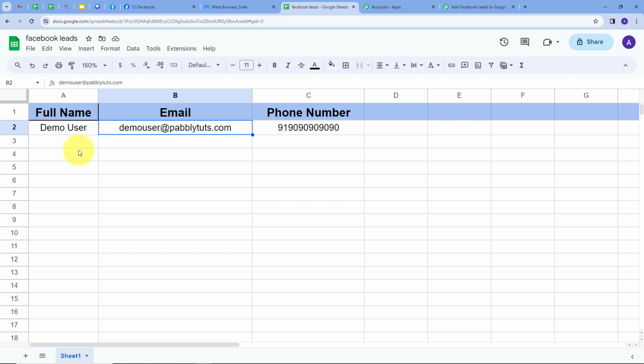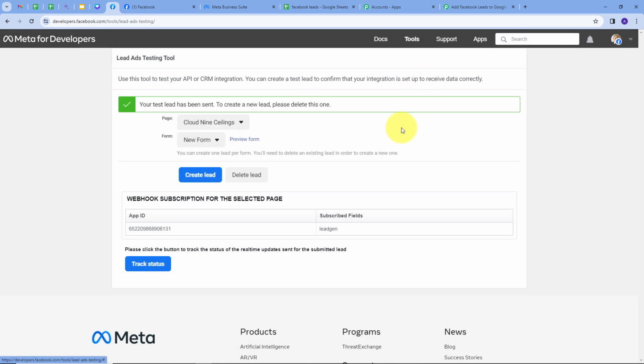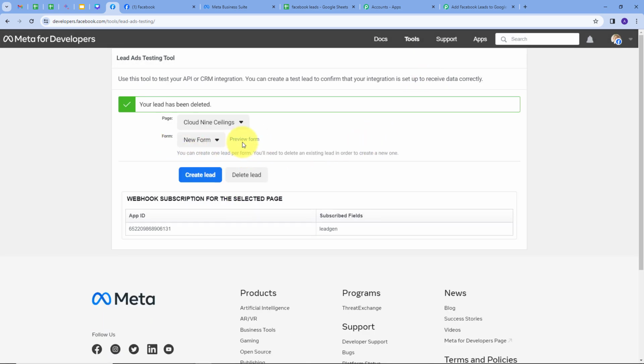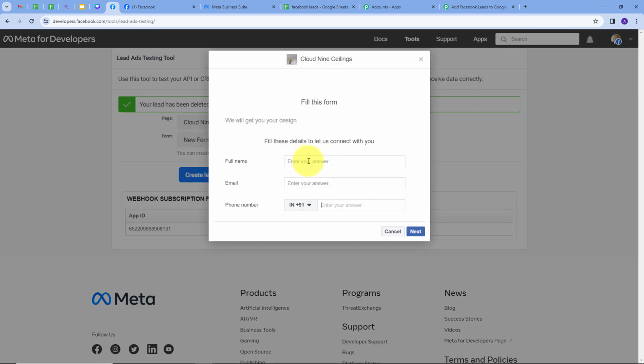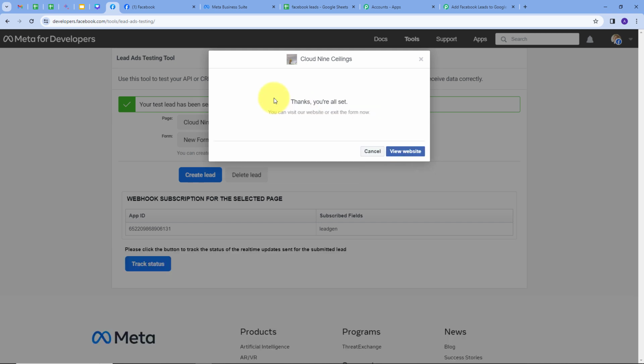Now to check this in real time, I will go back to Meta for Developers. I'm going to close this and I will delete this lead. Now I'm again going to click on the preview form button and I'm going to fill dummy details in this form. So my full name will be test user. Email will be testuser@pabblytudes.com and I will give a random phone number. So this is going to be my phone number. I'm going to click on next. I will click on submit. So I have created this new lead and I have submitted my form.